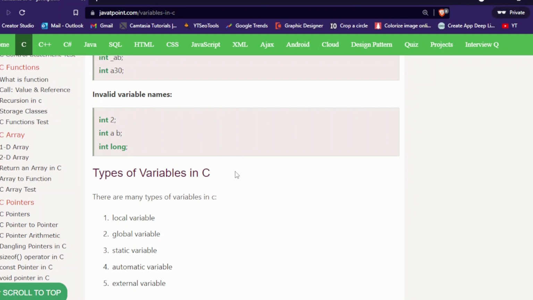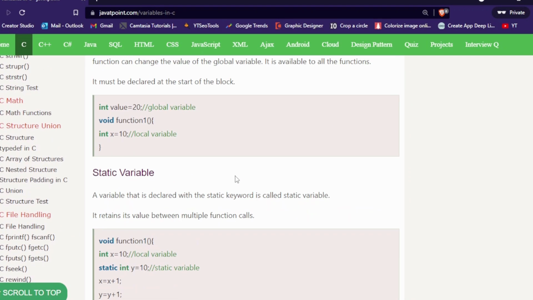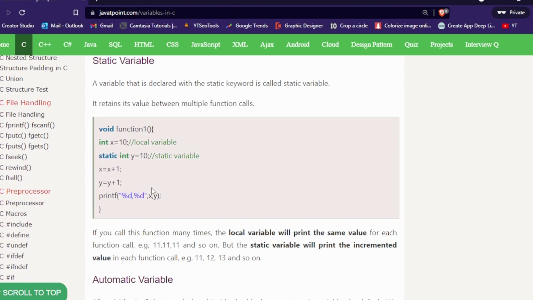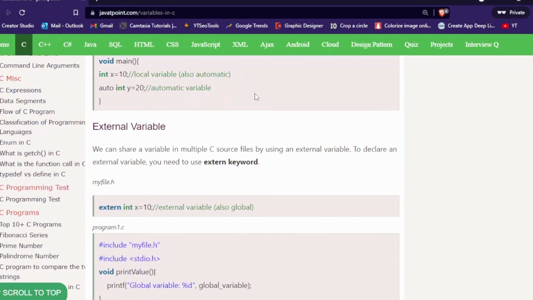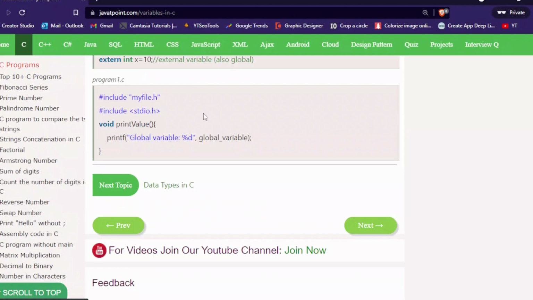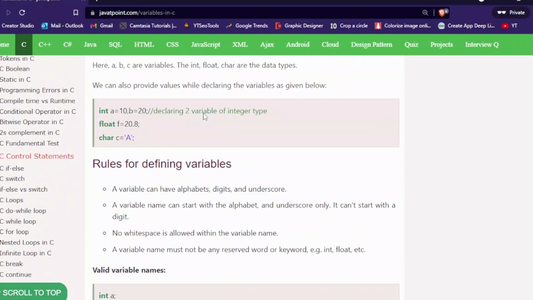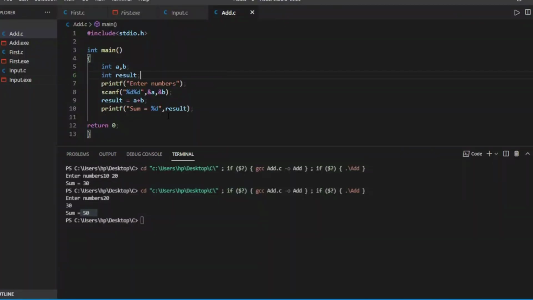Now you can see different types of variables are there. You can read them. All your duty is to read these things and apply them on your own in this code editor. But I will show you the main point. You can see here, its value can be changed and it can be reused many times. So we will change the value here. How will we change the value?